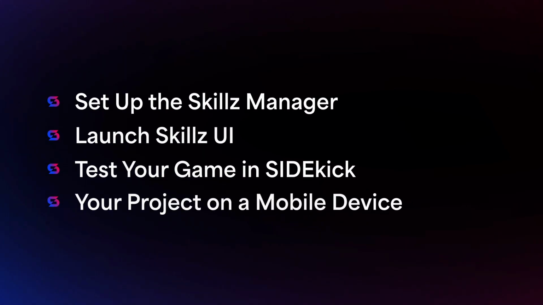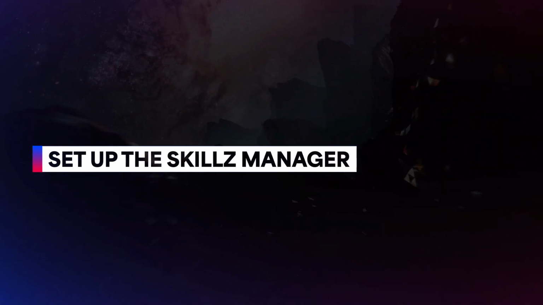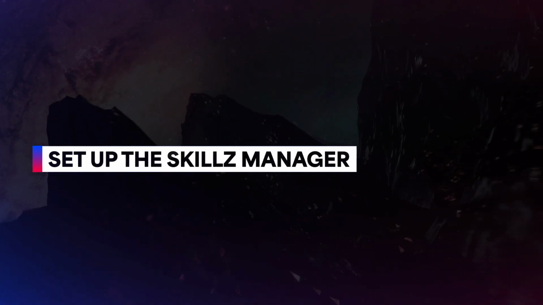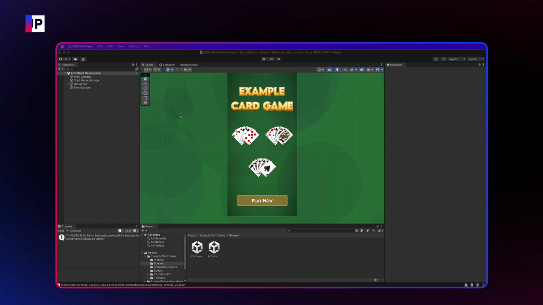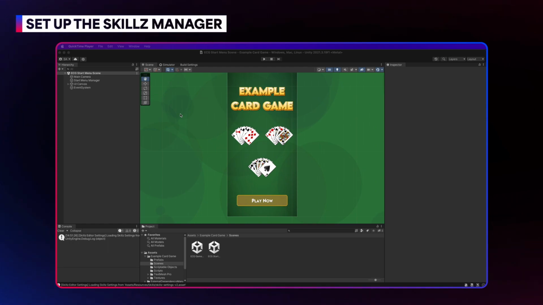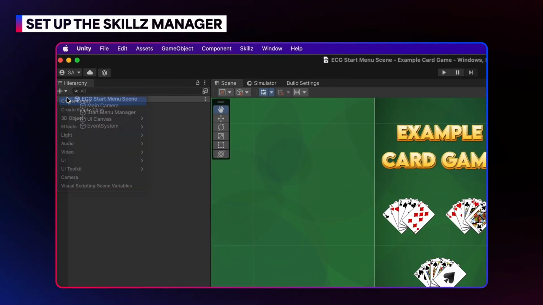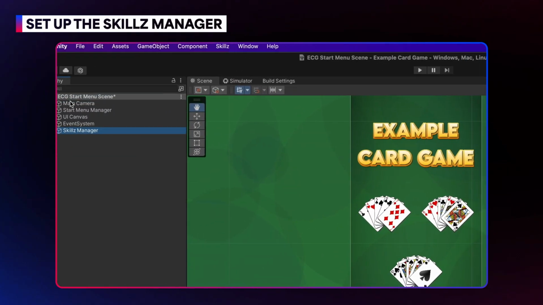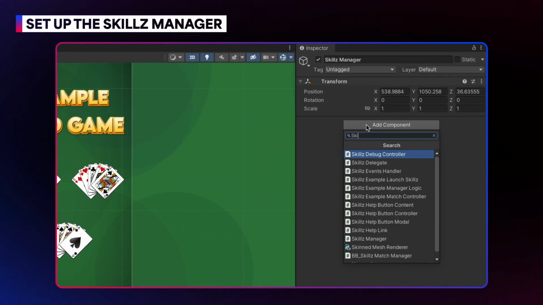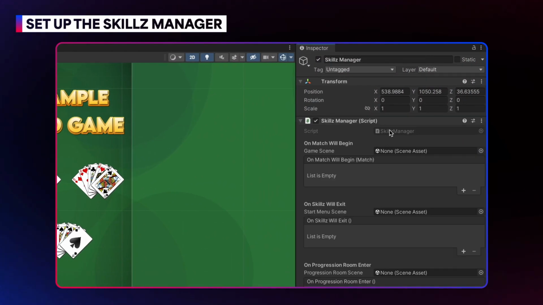Okay, let's get started. In a previous video, you learned how to import the Skillz SDK into your Unity project. Now, you need to add the Skillz Manager to your project. Piece of cake. Just open your Start menu scene and create a new game object in the top level of the hierarchy. In the inspector, select Add Component. Then add the Skillz Manager component.